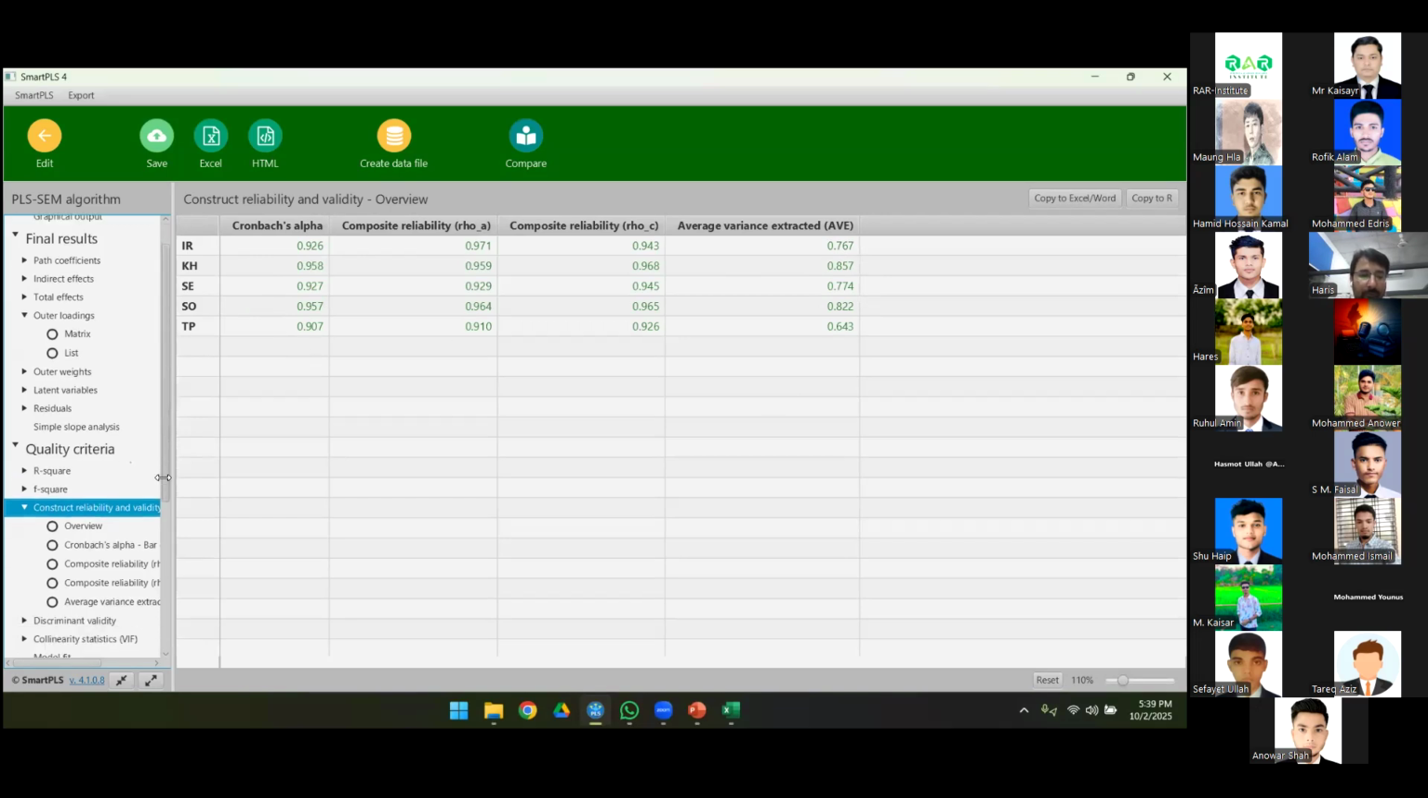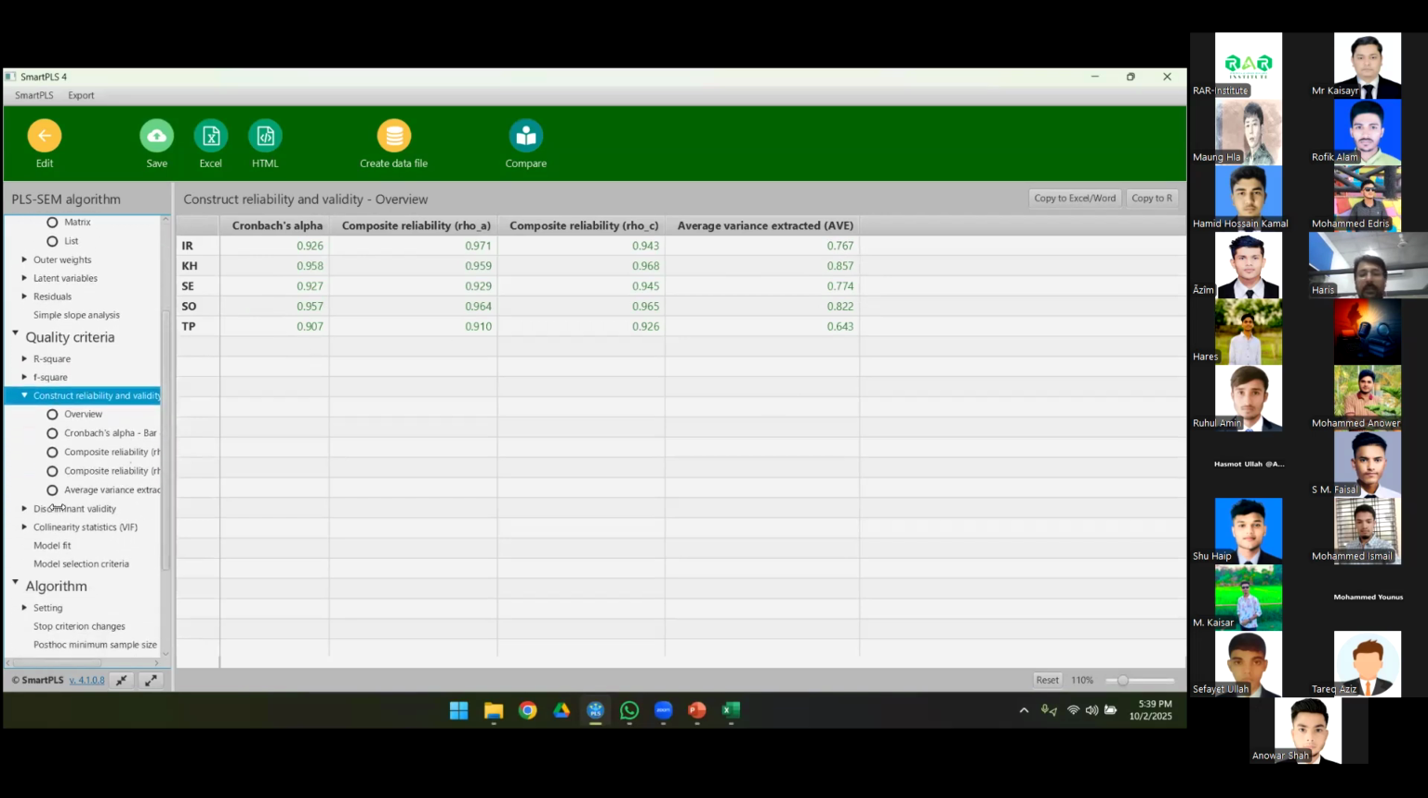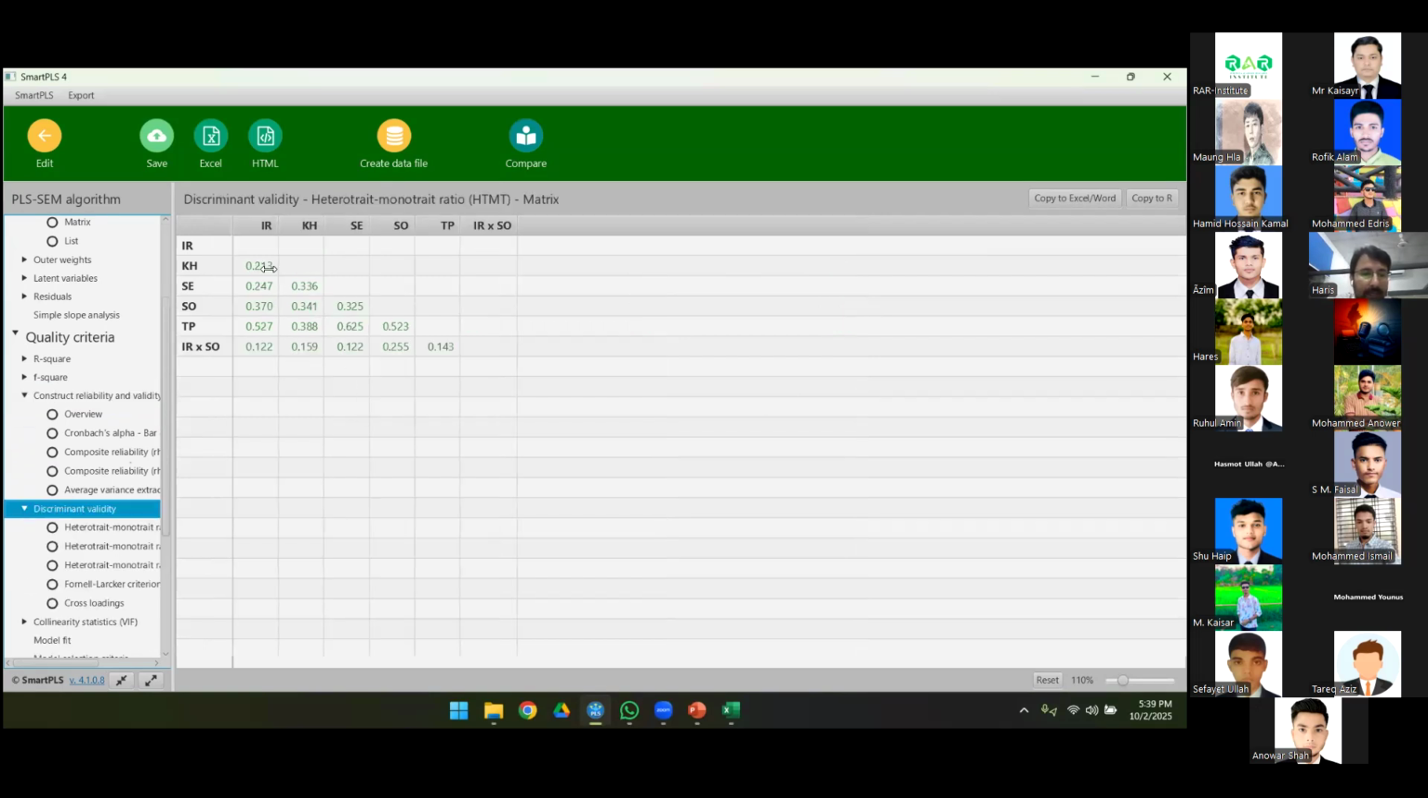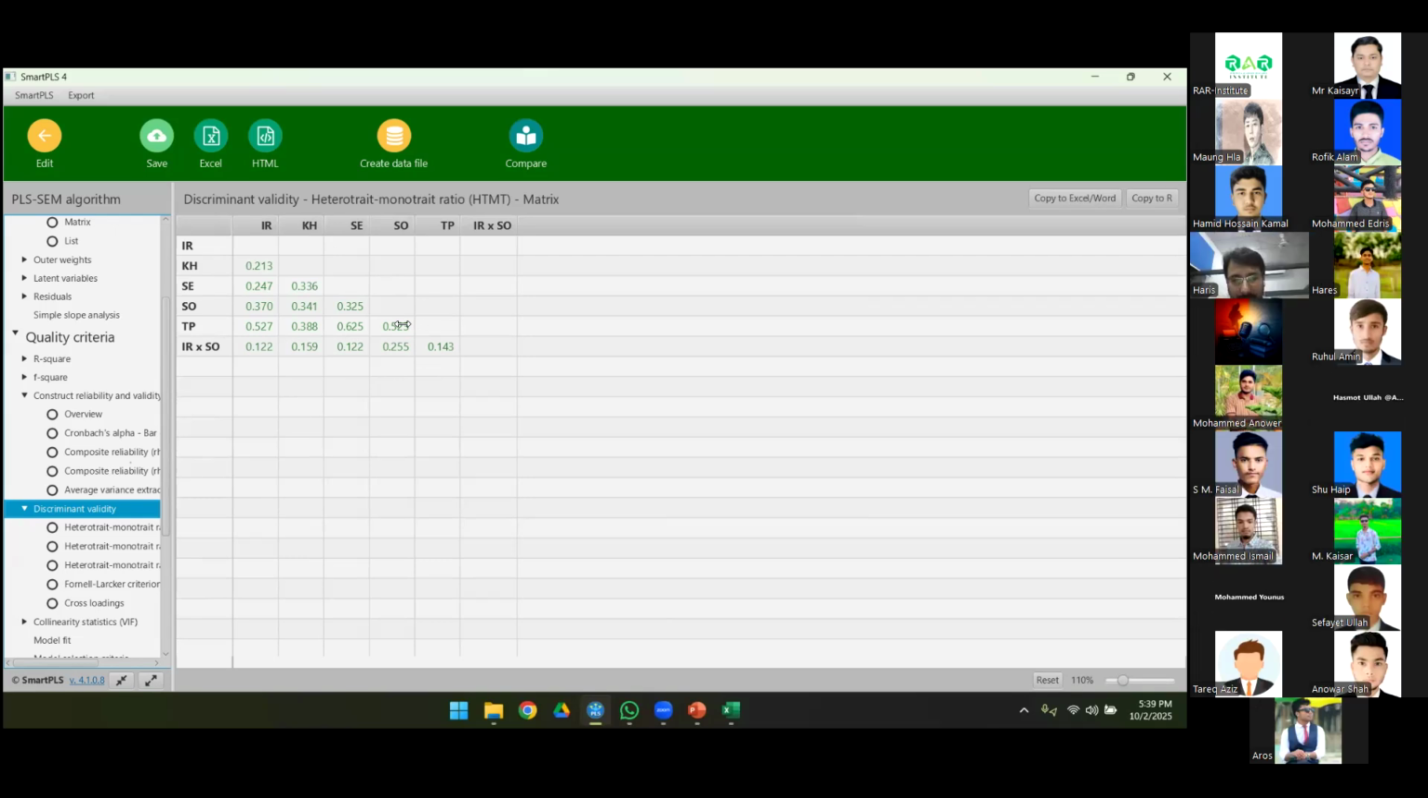Now, next is discriminant validity. We also check discriminant validity here. We click on discriminant validity, and if we look at this data, it's all in green. So that means the data is discriminant. Each variable, latent variable, is different from other variables. So that means our data is healthy enough to run for the SEM calculations.